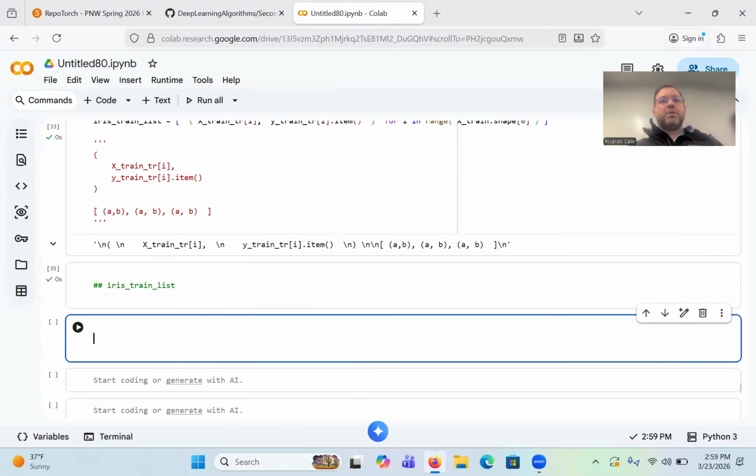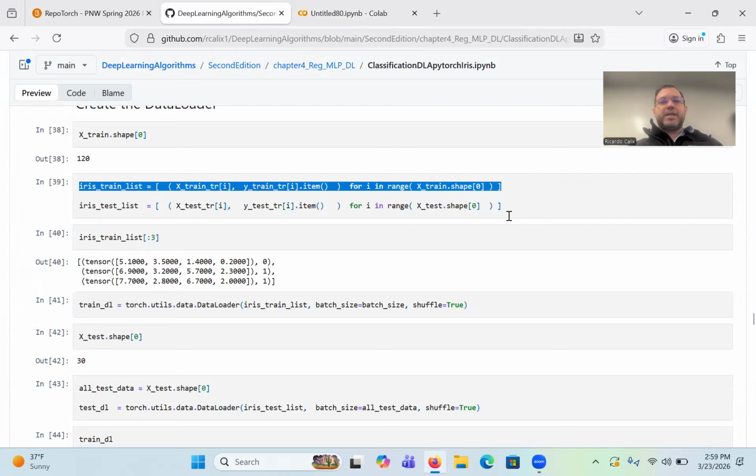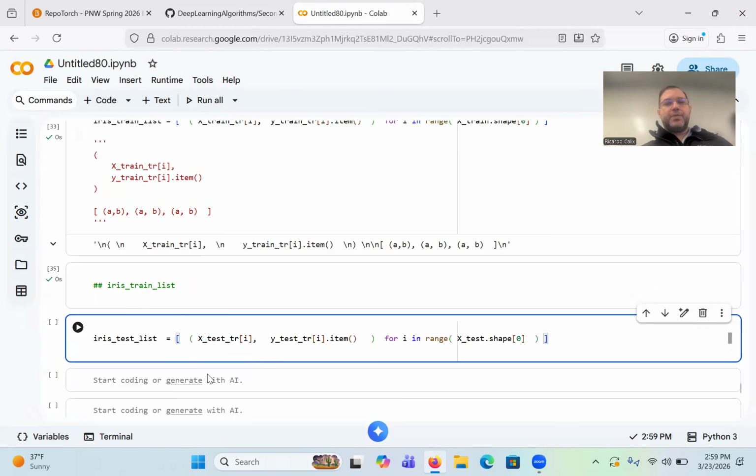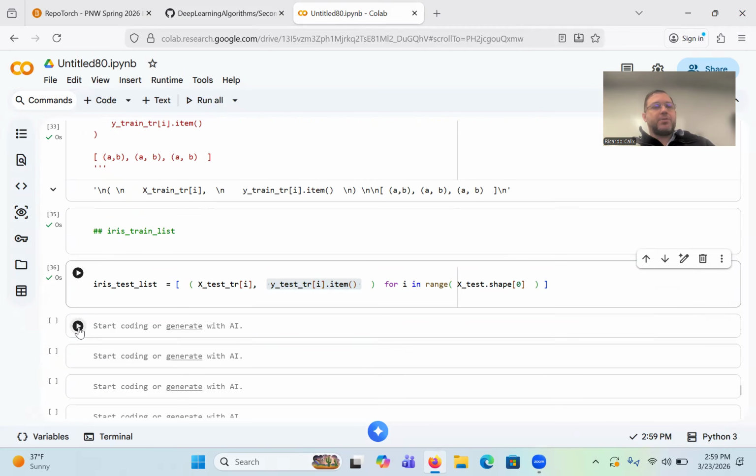Okay, so let's repeat this for the test set now. This test set is going to be the exact same thing, but for the test data. So notice here, for i in range(x_test.shape[0]), so that's like 30, and then we grab each vector of 4 from the test set and the corresponding label. All right, so I've created both.